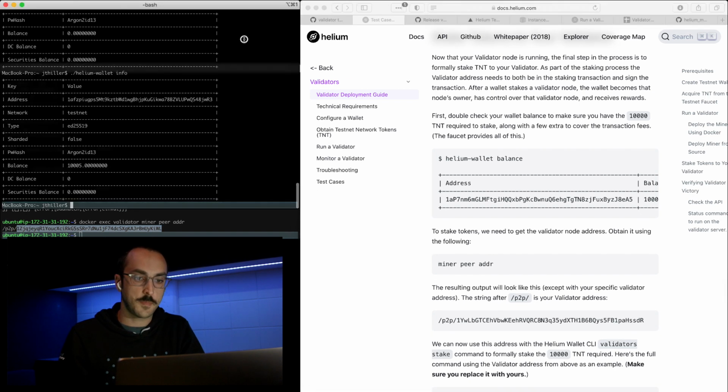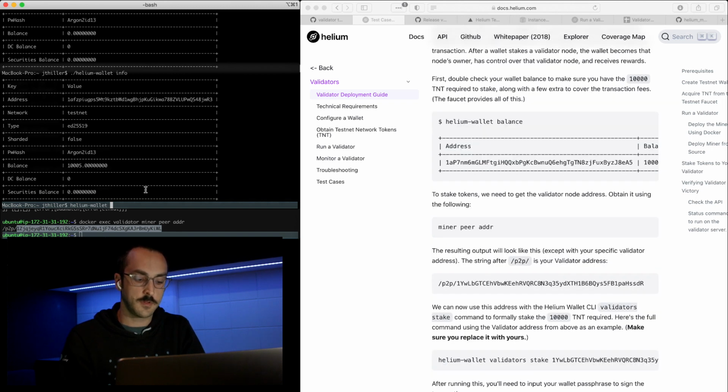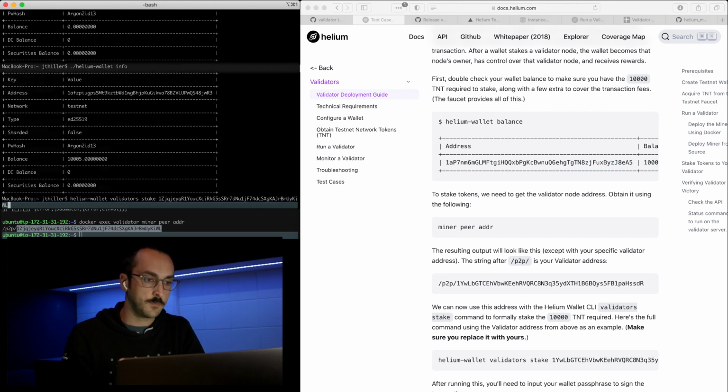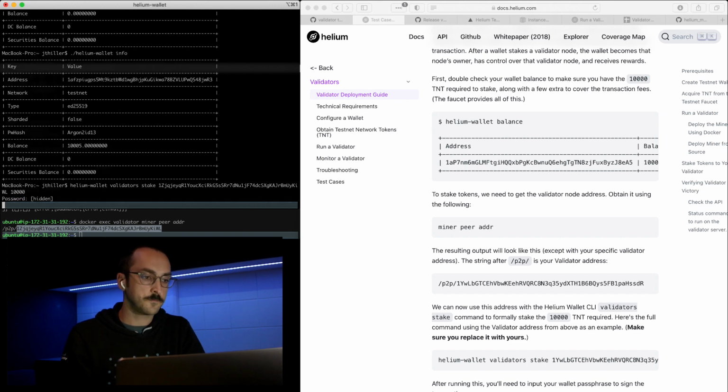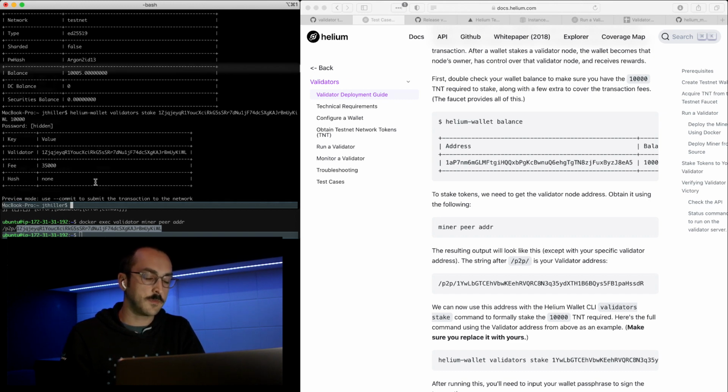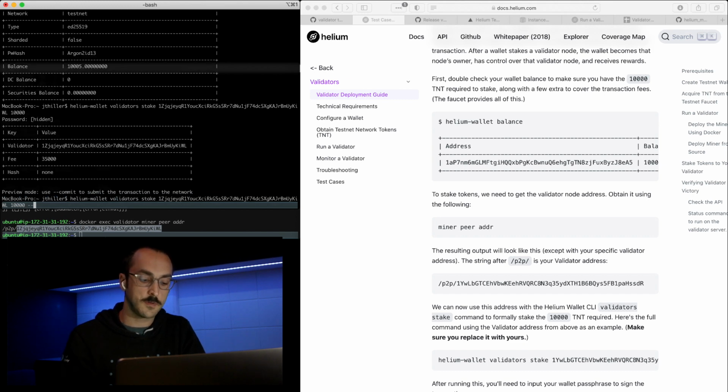So we're going to go ahead and flip back to our wallet here. We've already got our testnet tokens. I'm going to go ahead and say helium-wallet validators stake, the address without the P2P in there. We're going to do an amount. And we're going to hit return, and it's not going to go yet. Remember, our password here was password. Cool. So we get a preview of what this is going to look like. There's no commit flag, so it's not going to actually push this up. We can sort of review everything. This looks good. We're going to go ahead and say commit, password again.